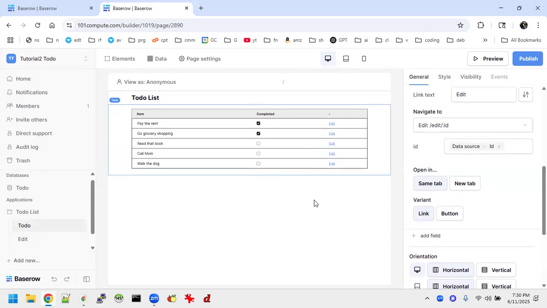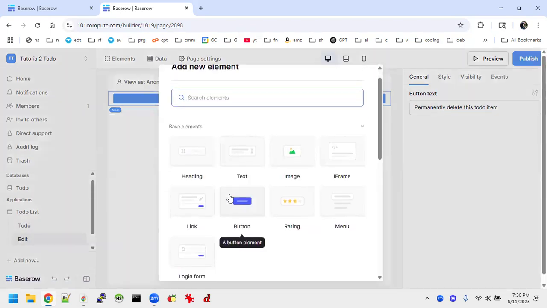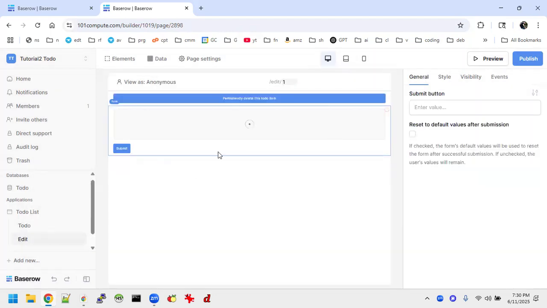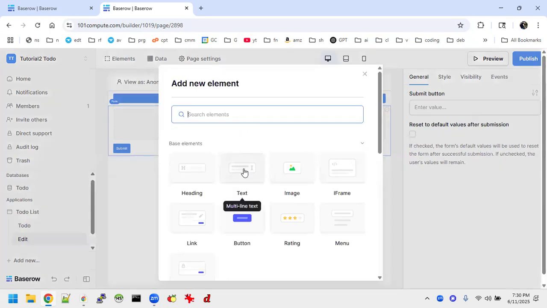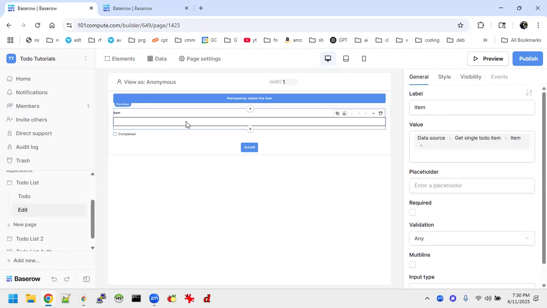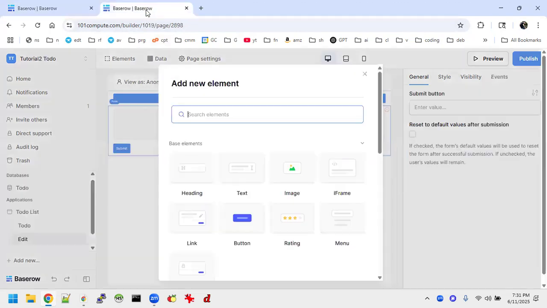So far, we've deleted. The other thing we want to do is add a form. So I'm below that delete button, I'm going to add a form. And let's go down here, and we will add a form. And in that form, let's take a look and see. So we want to include a text item, and we want to include a checkbox so that we can edit the item value and we can edit the completed value, the true-false completed value.